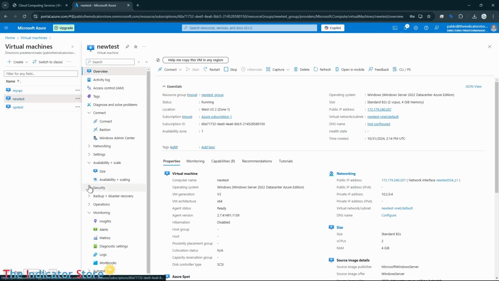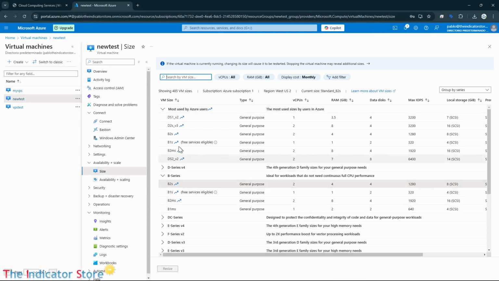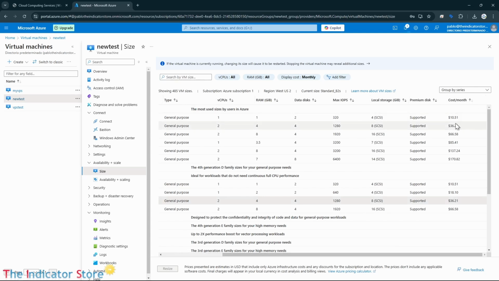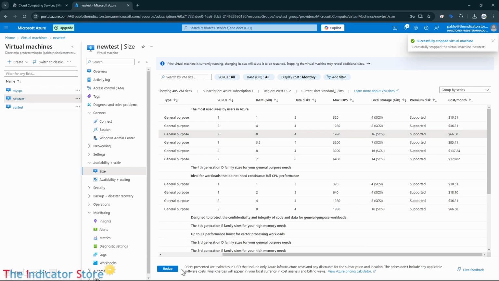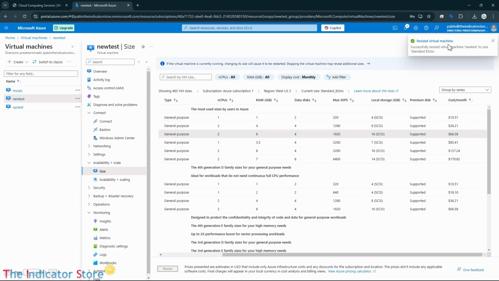Now, if I want to change the size, for example, of course, we click on size and we get the same list as we saw before. So we can sort again by cost, and then we can now select the 8 GB. Click on resize. It takes a few seconds. We can also choose a different processor. And there you have it. So the machine is ready.